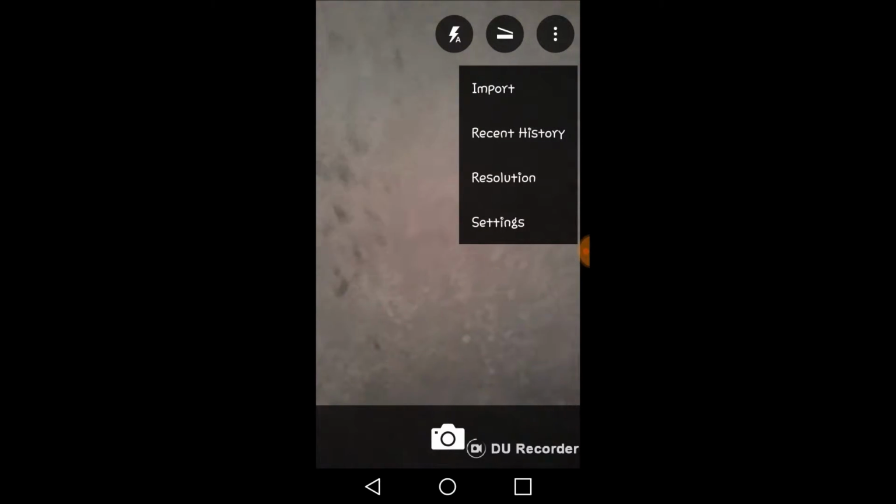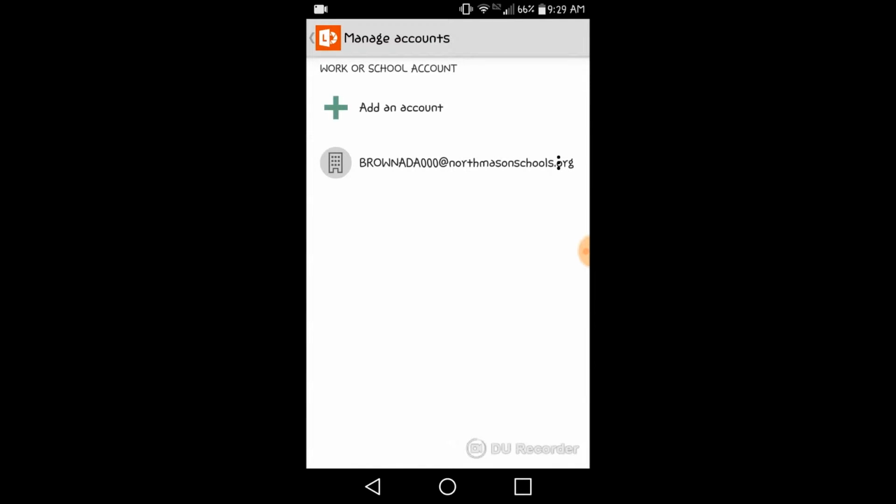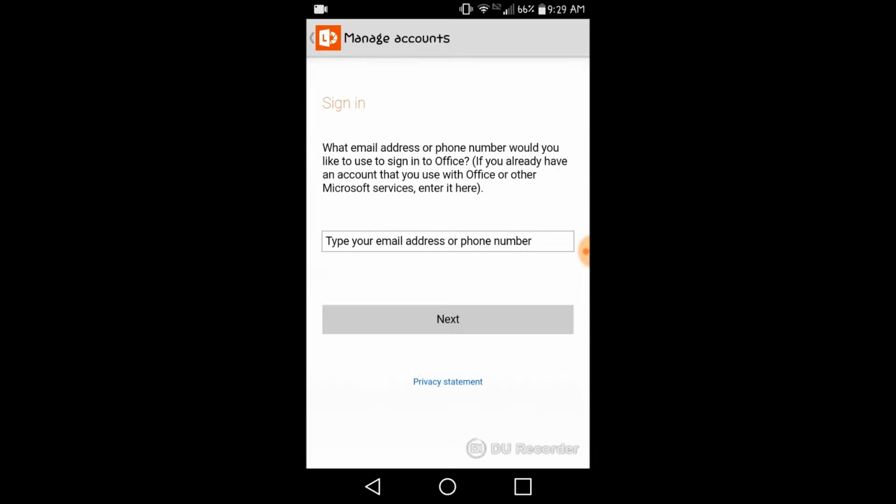Now that we have launched Office Lens, the first thing we want to do is go down to Settings, which is the top right, the little dots, and click Settings. And we're going to click Manage Accounts. First thing you want to do when we go to Office Lens is to add our account. That way we can send everything we want to take pictures of to OneNote and OneDrive, and Word if you wanted to send it to Word.